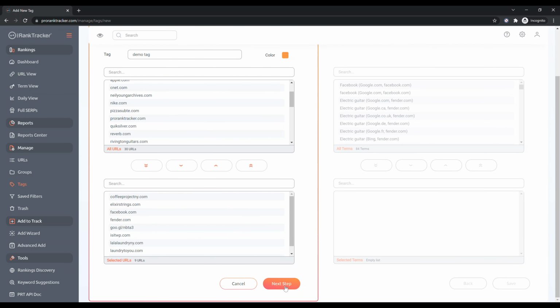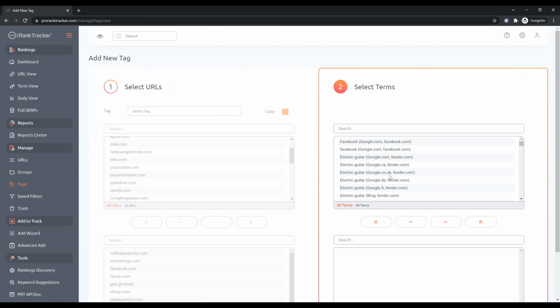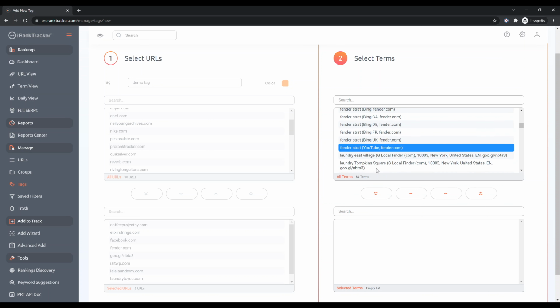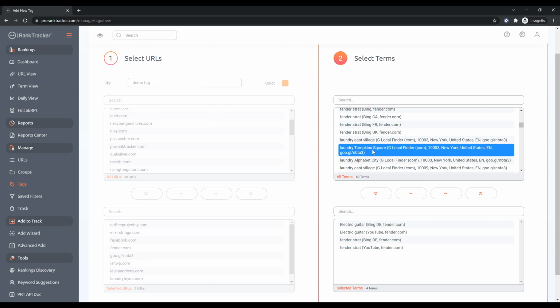Once you have selected the URLs, you can go to the next step, and you'll see the terms on those URLs. Then you can select the terms that you want. You can double-click it or use the arrow buttons to move the terms to the Selected Terms box. All these terms will be added to the new tag you have created.